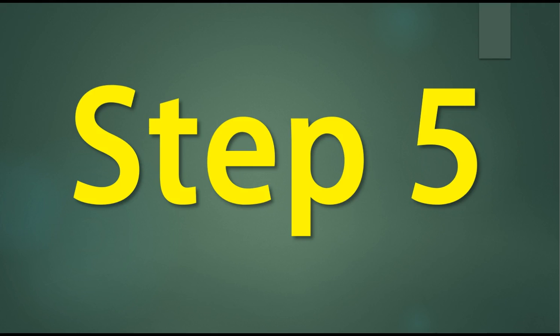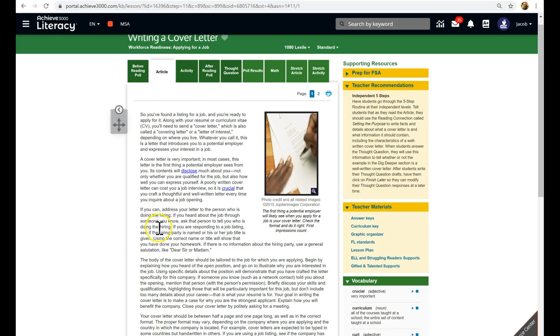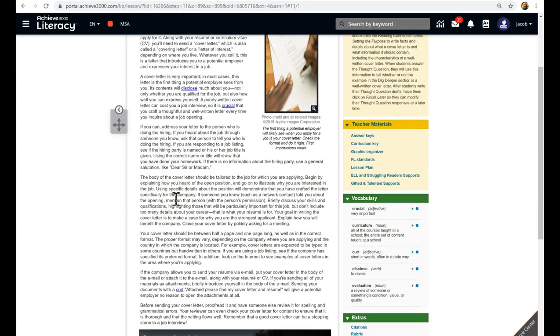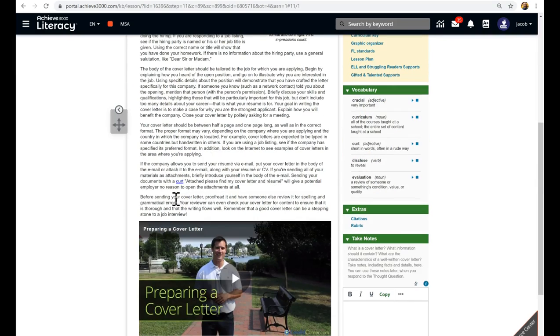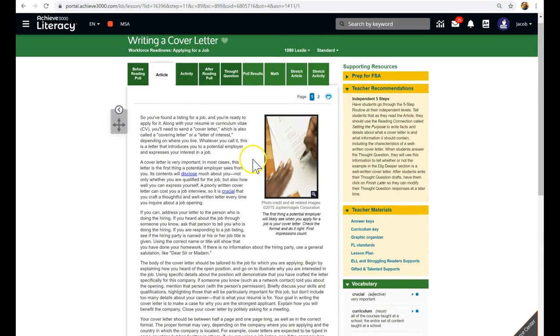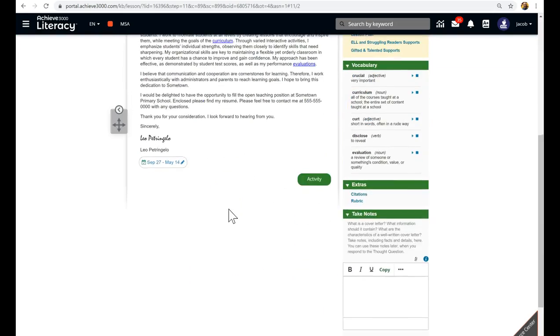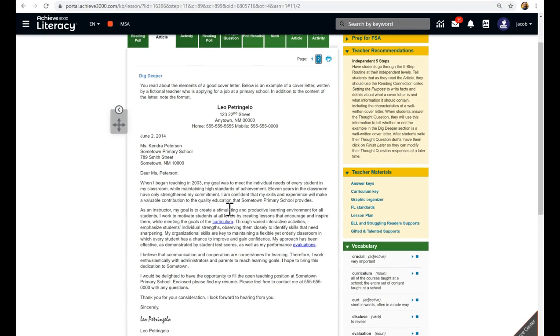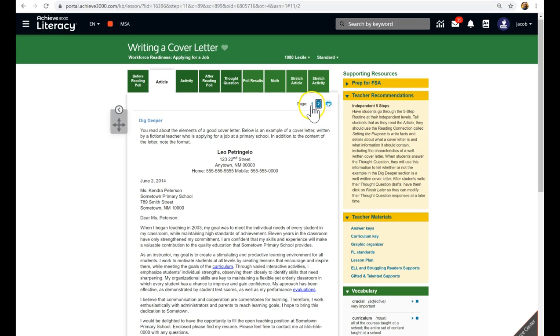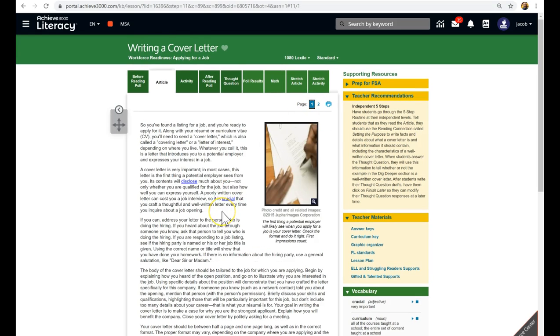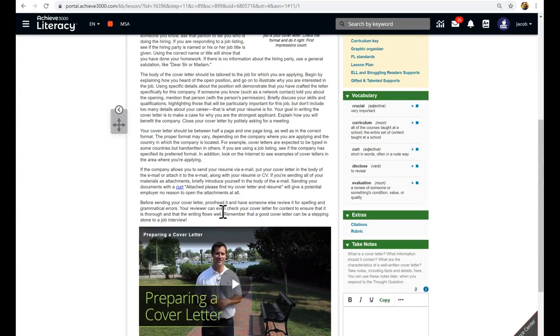Step 5. In step 5, after you've clicked on the article tab, you're going to go through and read the article. Now sometimes you may get a second page, so make sure you're careful about that. A lot of times the second page is really just extra information that might help you out. But usually the important information is on page 1.